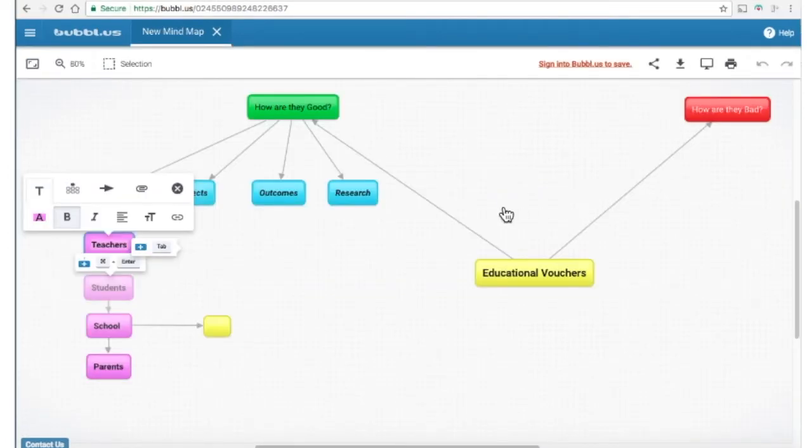Okay, and as you see, I developed my brain map even further. So I started with educational vouchers and the two viewpoints, how are they bad and how are they good. From the one viewpoint, how are they good, I broke it up into even further brain mapping based on the supporting research I want to provide for that viewpoint. So as you saw, I had implications, the effects, the outcomes, and the research. I connected the arrows from the viewpoint to the different boxes.